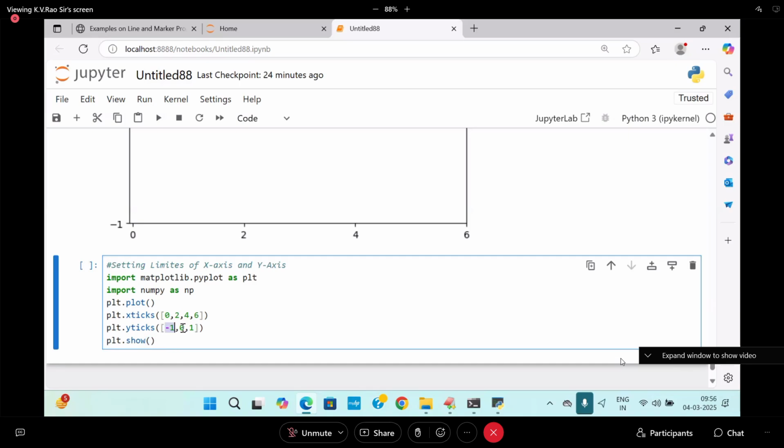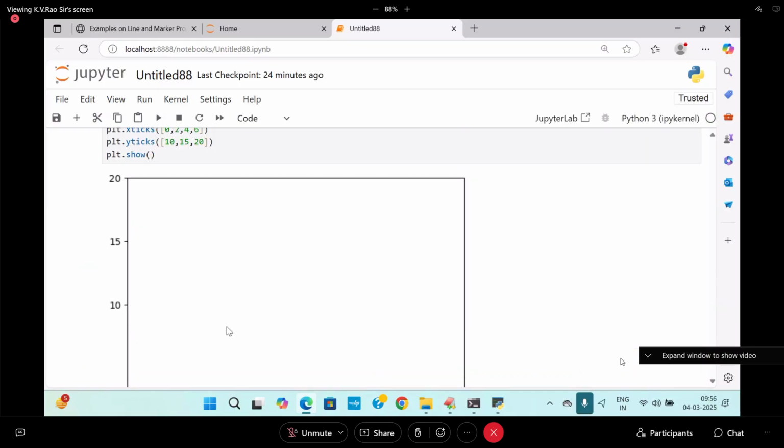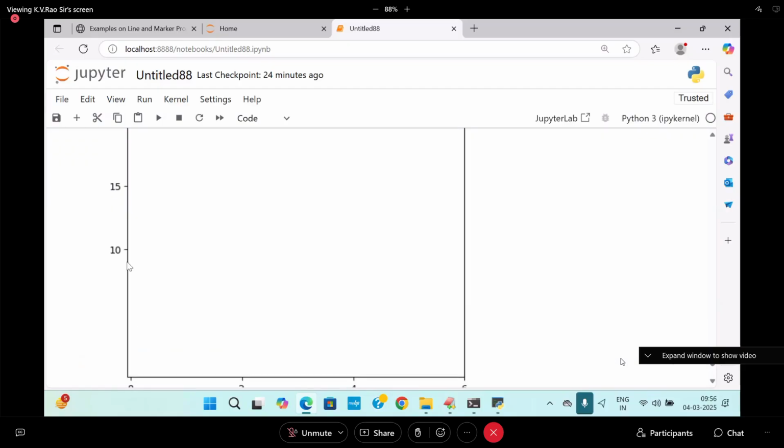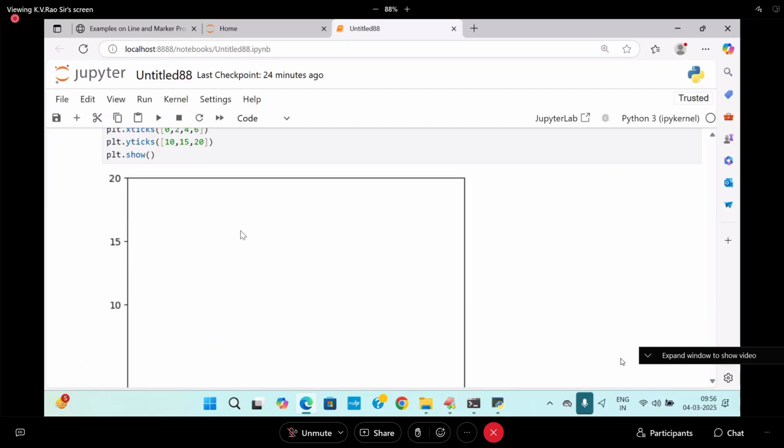What I'm going to write? 10, then 15, comma 20. Like this also you can have: 0 to 2, 2 to 4, and then like this 0 to 10, 10 to 15, and then 15 to 20. Are you able to follow now? So like that one needs to maintain it.